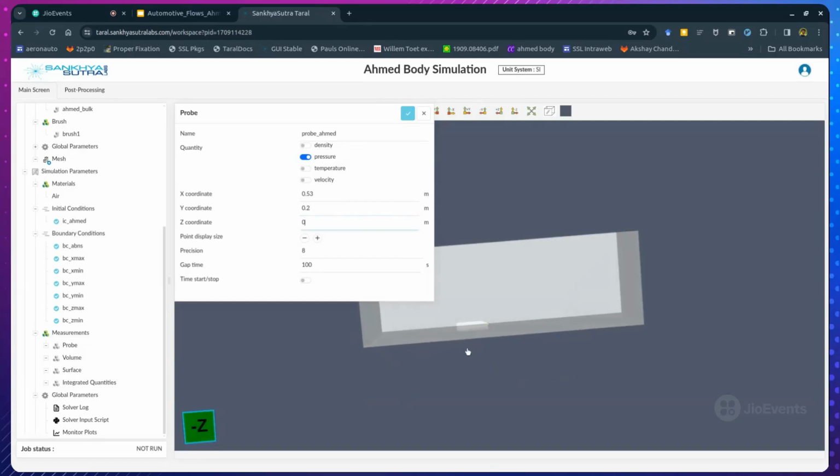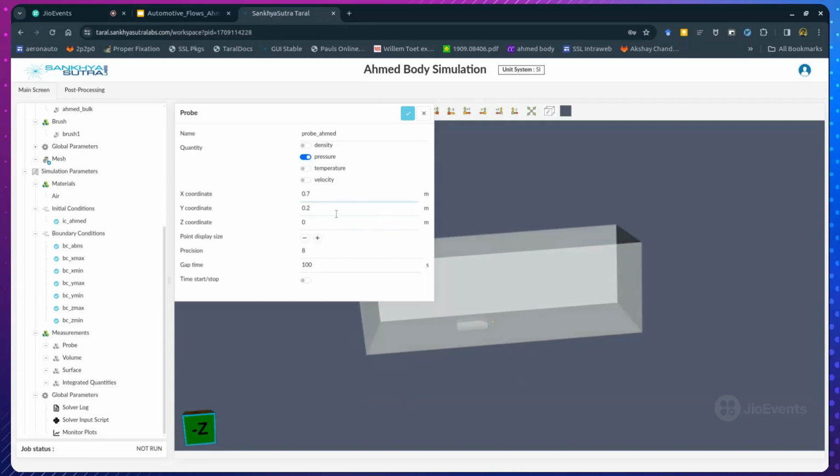So this lies exactly behind the Ahmed body. Maybe I will take it a little away from the Ahmed body. So let me increase the point size. So yeah, that's where the point lies, and that's where I want to monitor the pressure data with time.